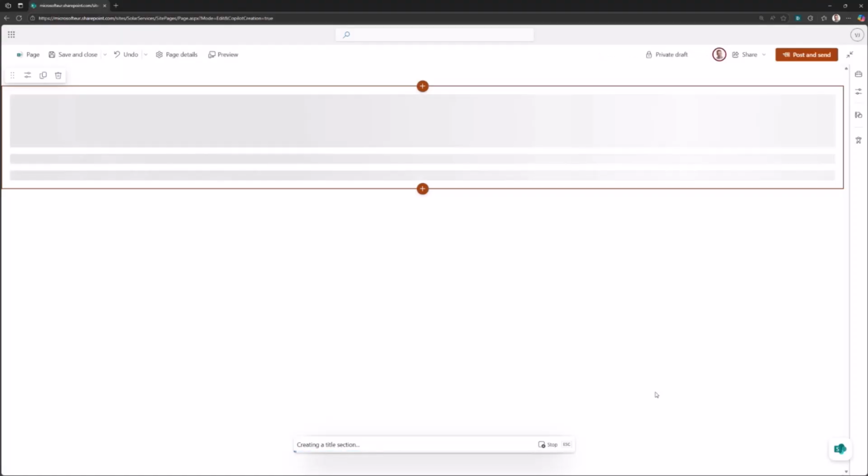Now, this works in the same way if the source file is a PowerPoint presentation, a Word document, or something else, or PDF documents, for example. It starts analyzing the source files and creating a title section over there. And then it starts creating the content and structure based on the information we're providing.